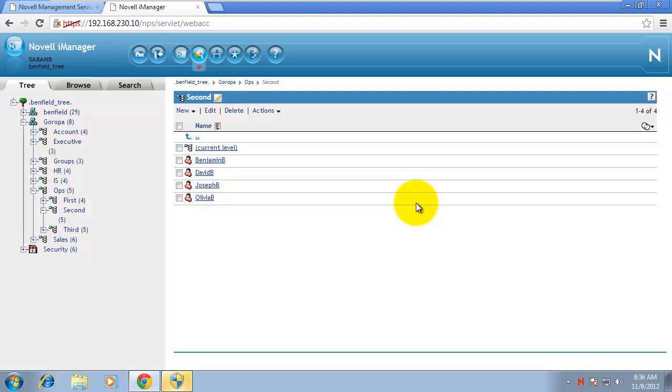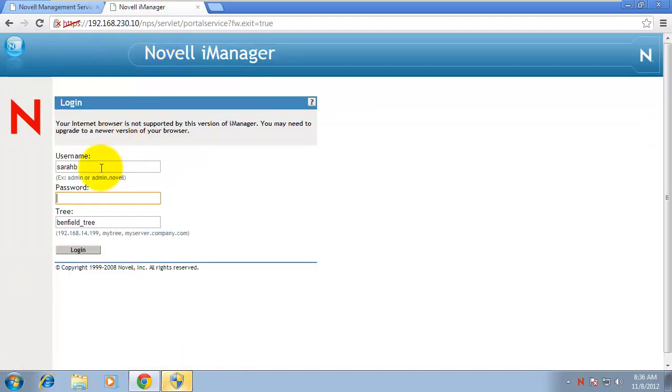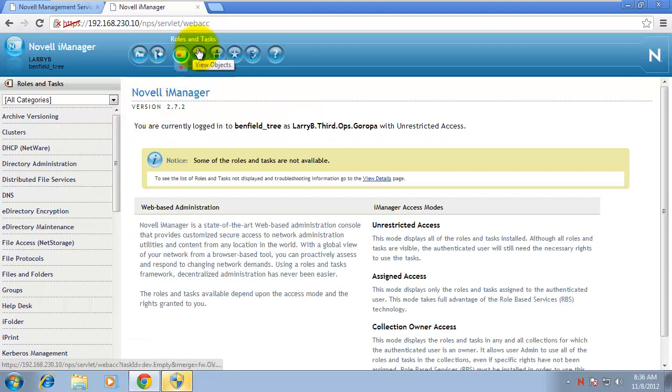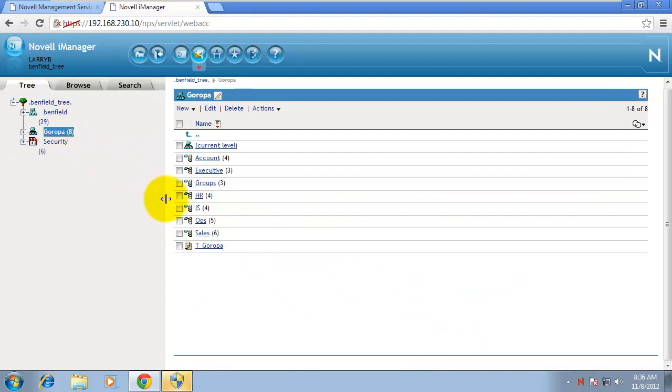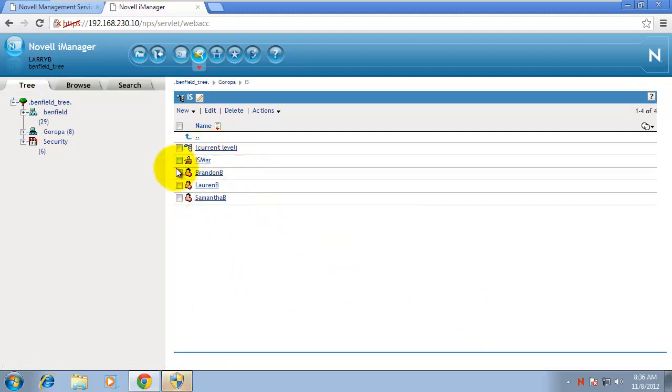Okay. Moving along then, now I'm going to get into some of the specific attributes, the property rights. We're going to use the help desk as an example. So I'm under Sarah right now, so I won't be able to do anything with the help desk. Let me log back in as Larry. And I go to Garopa, and I go under Information Systems. And I have an IS manager, and that's fine.